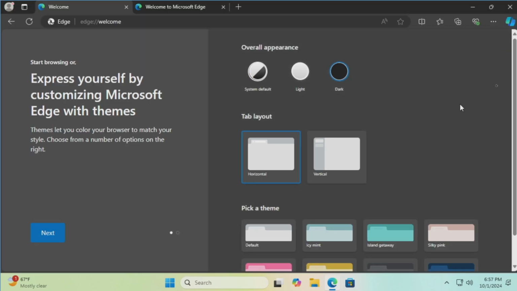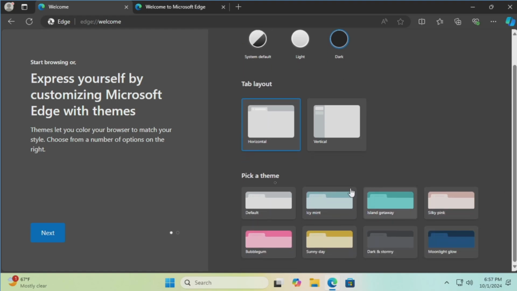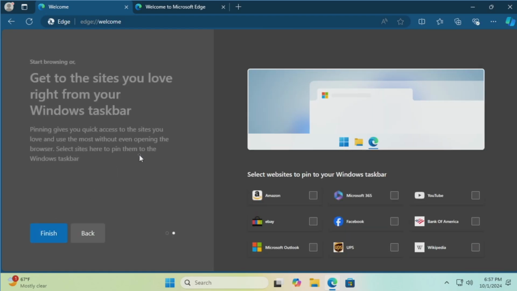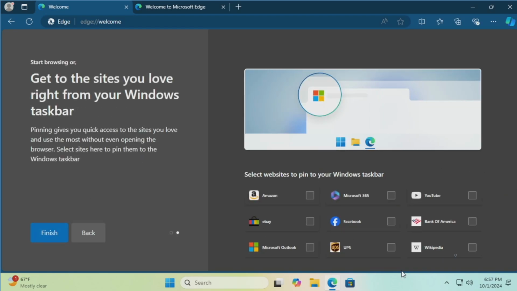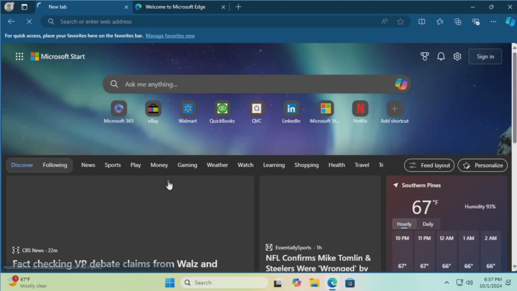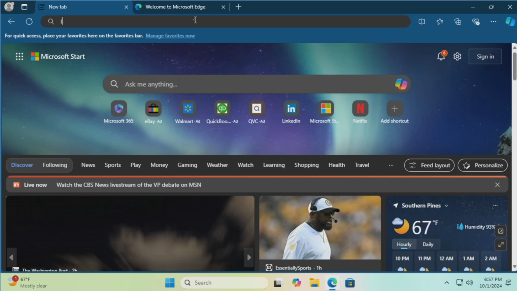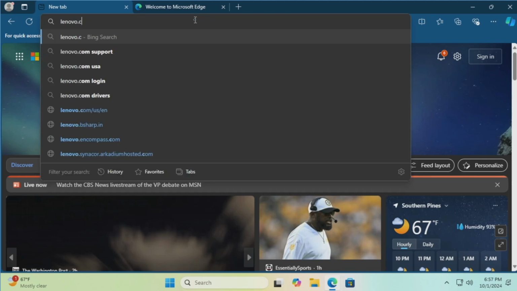You can feel free to change the layout here. So for instance, you can set dark mode on, and you can also set a theme. So I'll just click on Moonlight Glow, but feel free to change it however you want. I'll click on Next, and then it's going to give you these options to where you can set a whole bunch of Windows taskbar things. I'm going to leave that as is. We'll click Finish.